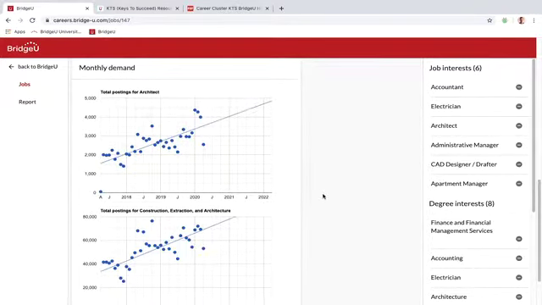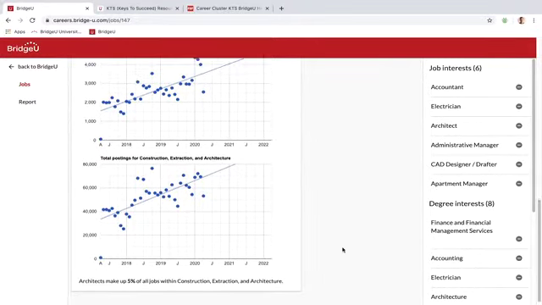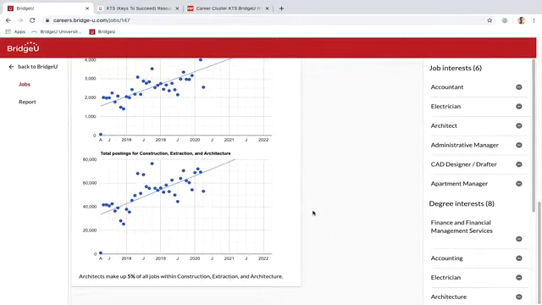Further down, you'll see the monthly demand trend graphs. This looks at how many job postings are likely to be available in this chosen career in the future when you're graduating from university, using data from the past of how many jobs are posted each month. It'll also show you this data for the general category of job.